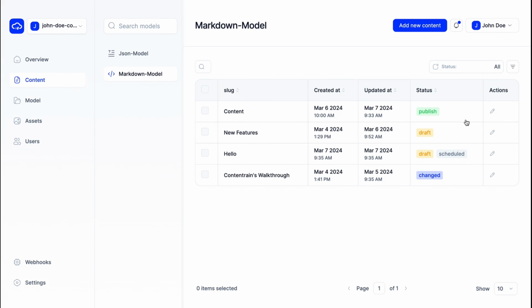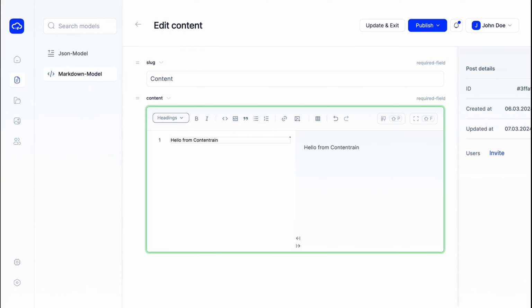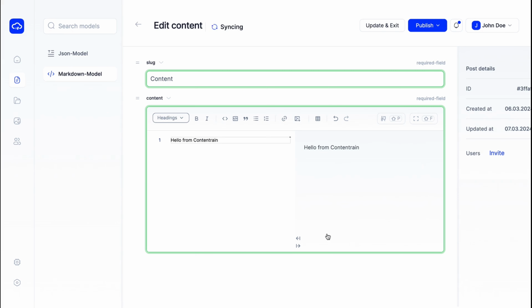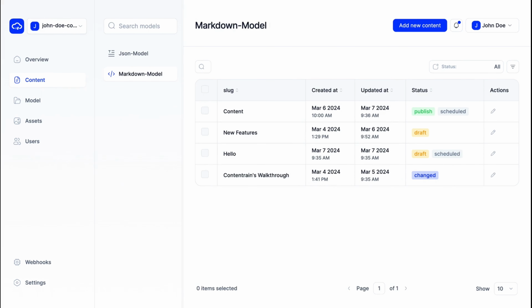To revert a published content to the draft status and schedule it to be unpublished, click here at the pencil icon, and then again from the drop-down, click Update and Schedule. This time in the pop-up, select Draft and the specified date and the time if you like. When you click the Schedule and Save button, now your content is ready to be unpublished and tagged as a draft at the specified date.